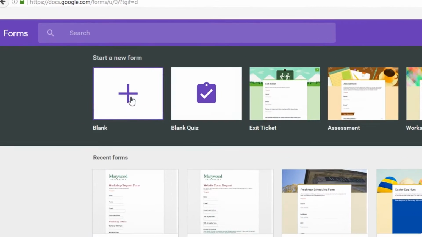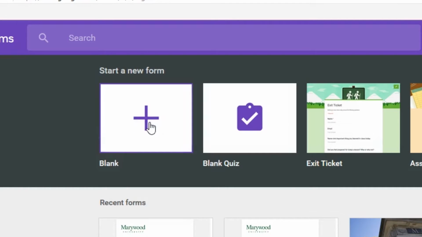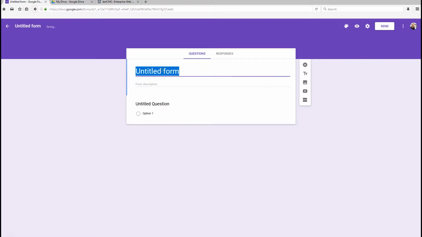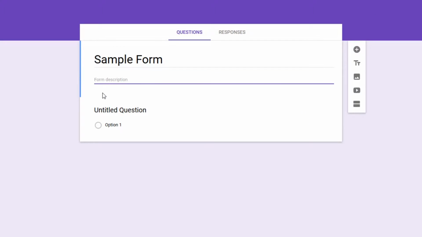If you would like to create a new form from scratch, click the blank button with the purple plus sign to start fresh. Give your form a title. You can also add a longer description of this form.